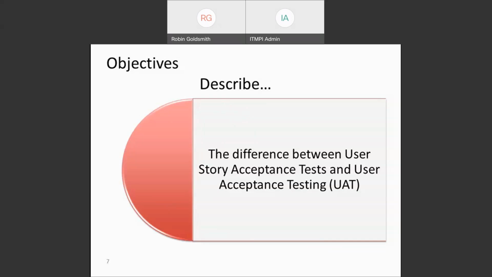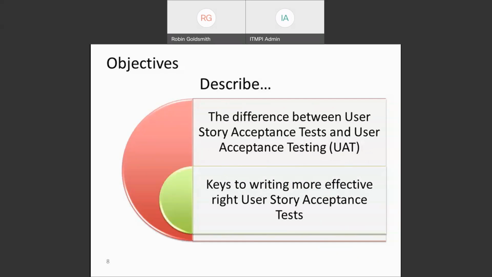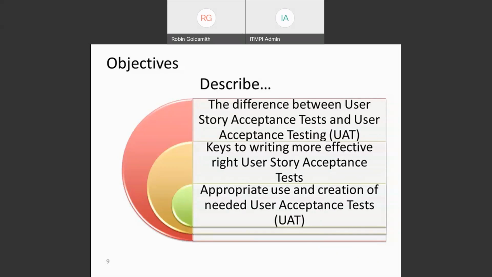And secondly, we want to give you a few heads up on writing more effective user story acceptance tests, and also more about the appropriate use and creation of user acceptance tests, UAT.